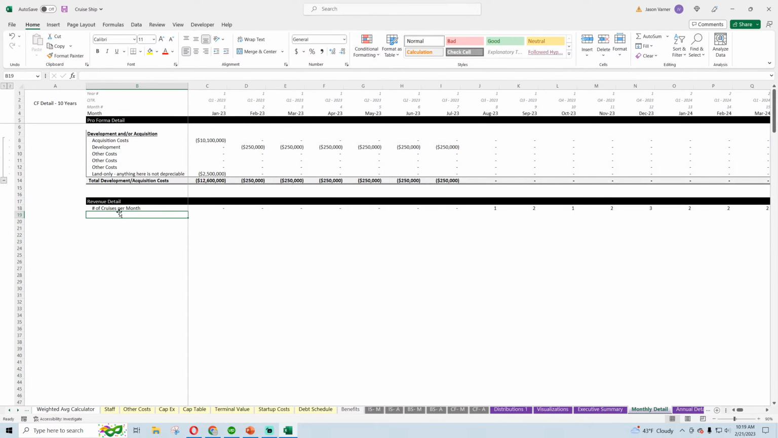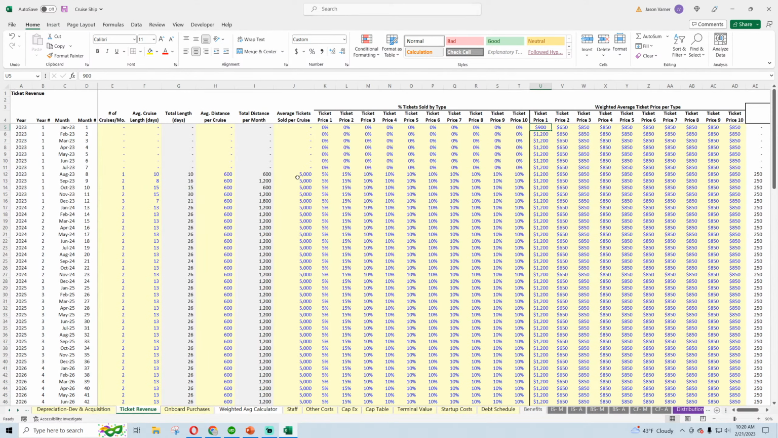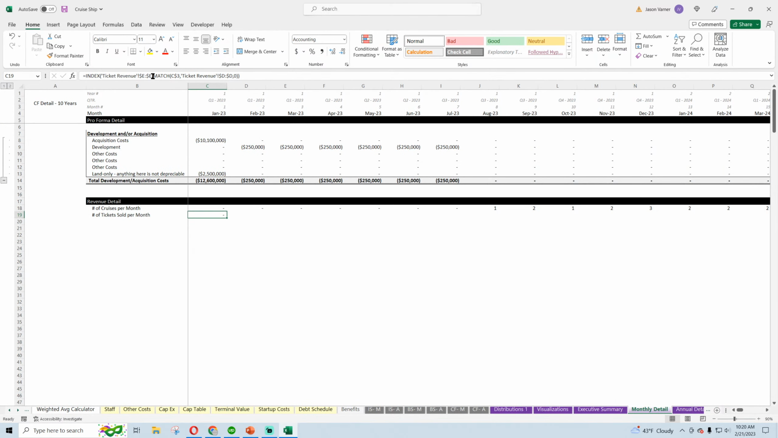Right now we're just looking at number of cruises, and then we want number of tickets sold per month. And then that was what column? J. Okay. So tickets sold per month is going to be this number times, and we can do this here, it's fine, times the number of cruises.